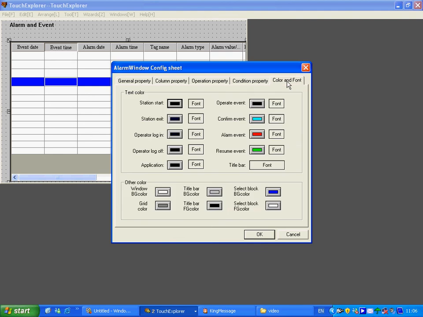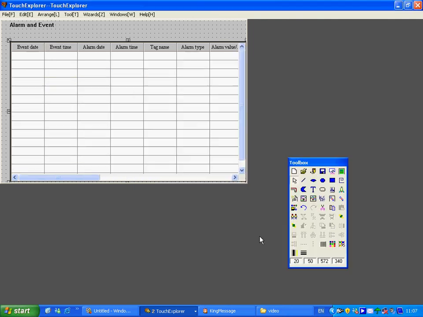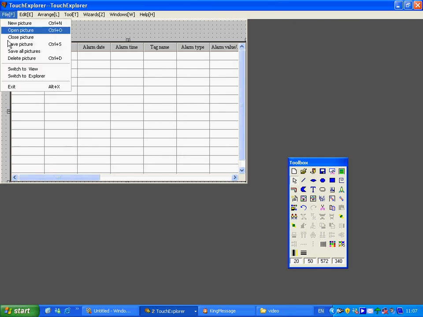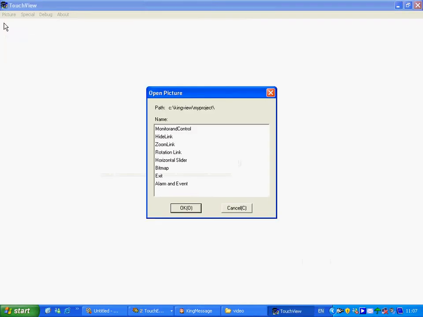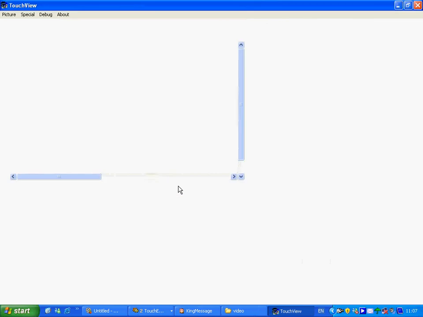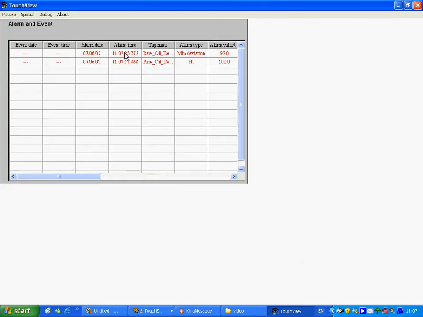Color and font properties allow you to develop a color code for certain alarms. Once you've selected the colors that you want, click OK. You can then enter the viewing system. Save all pictures, then switch to view. You can now see the alarm information in the viewing system.